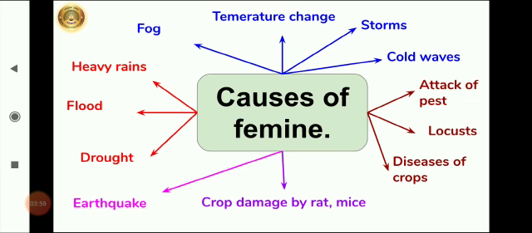Drought, heavy rains and flood, crops getting washed away or damaged in the flood, environmental changes such as temperature change, storms, cold waves or fog, damage of crops by animals like mice and rats, attack of pests, locusts or disease of crops, a natural calamity like earthquake, etc. are some of the causes of famine. Of these, drought is the main cause.